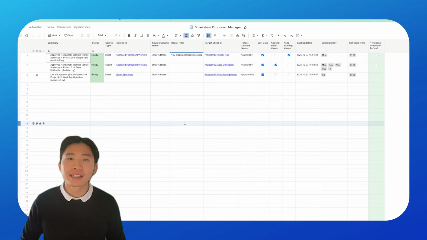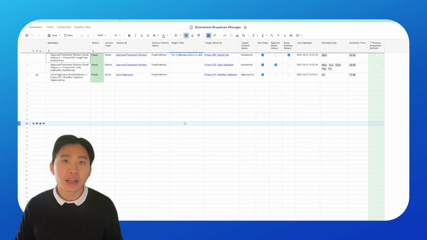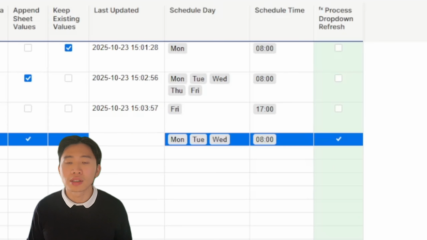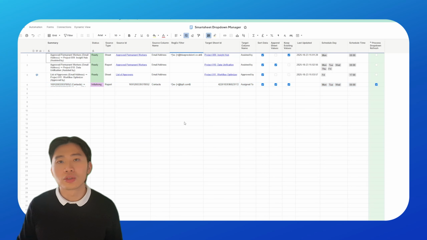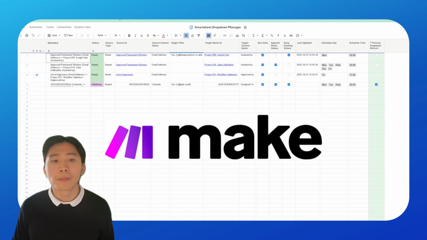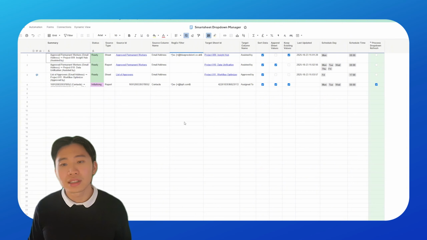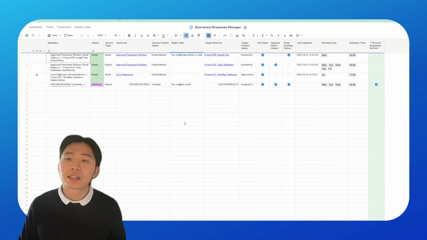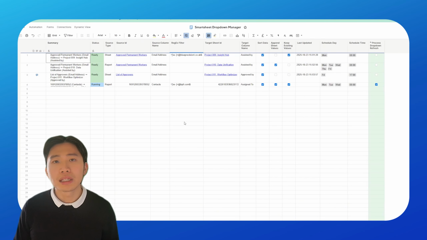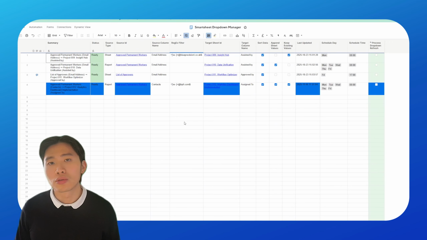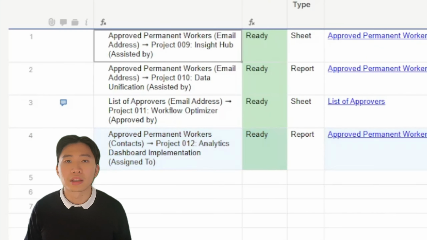Alright, now that we've submitted a sync request, let me open the Dropdown Manager to show you where all the syncs are being managed. To initiate the sync, when we submitted the form, this box is automatically ticked and the status switches to initializing. This sends a trigger to our external automation system called make.com. When the request is received by the external system, the status will change to running, and it will process the request and update the dropdown according to the desired configuration. Now, when the sync is complete, the status is then set back to ready, so you know that the sync has already been applied.